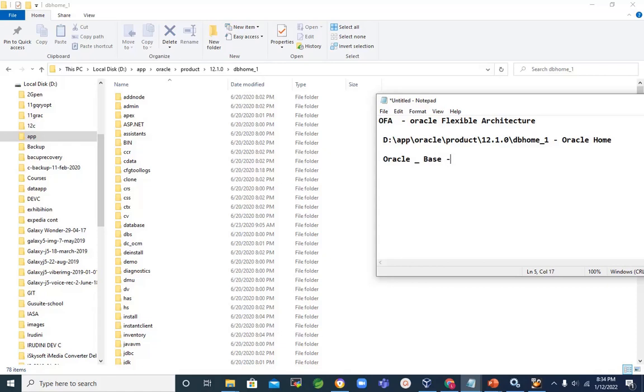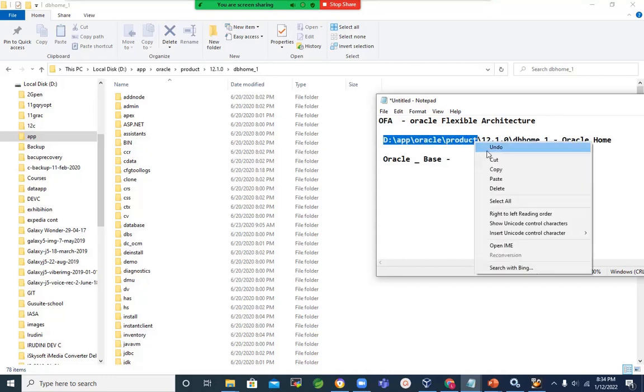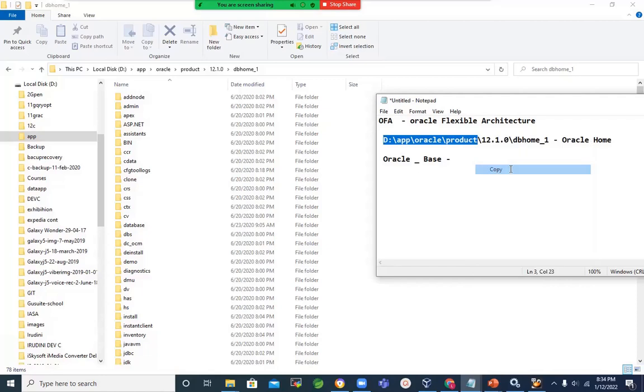Oracle base is nothing much, just the main directory. I can take up to this place as Oracle base: D app Oracle product. Actually, even product can be taken off, but it's okay. D app Oracle, that's the Oracle base. So Oracle base is a part of Oracle home actually. It's definitely a part of Oracle home.